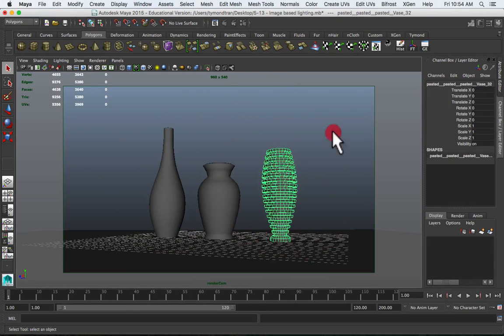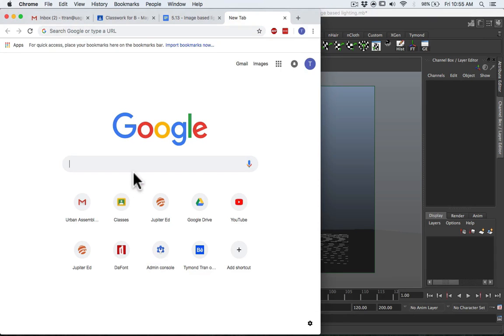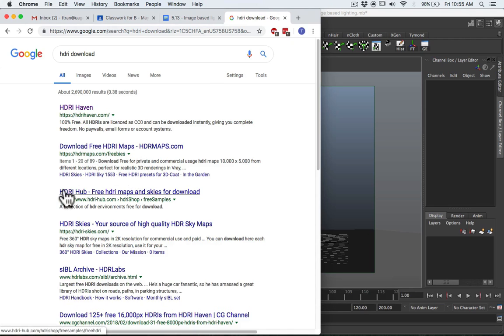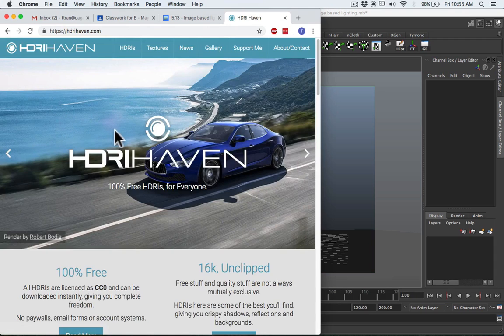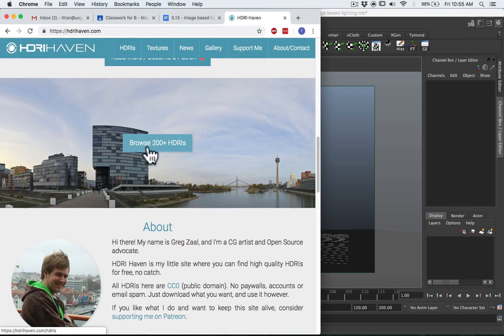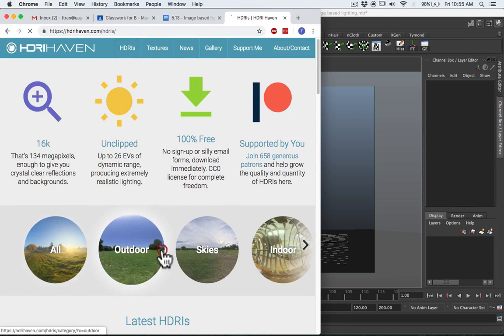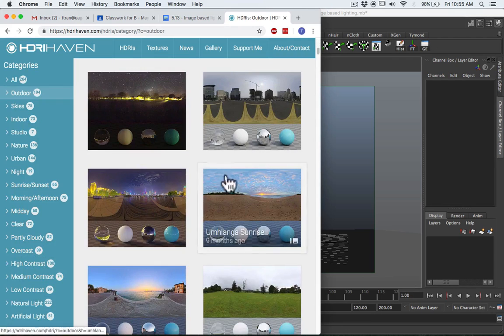What we're going to do is create an image-based lighting node. So in your browser, you're going to search for HDRI download. There's a whole bunch of sites that can do this, but one of the sites I use is HDRI Haven. If you scroll down halfway through, you'll see browse 200 plus HDRIs to download. I want something outdoors, and let's just download something nice. Let's get this beachy, sandy one.